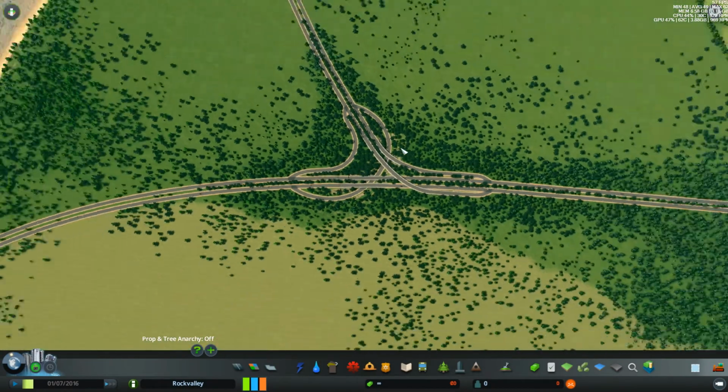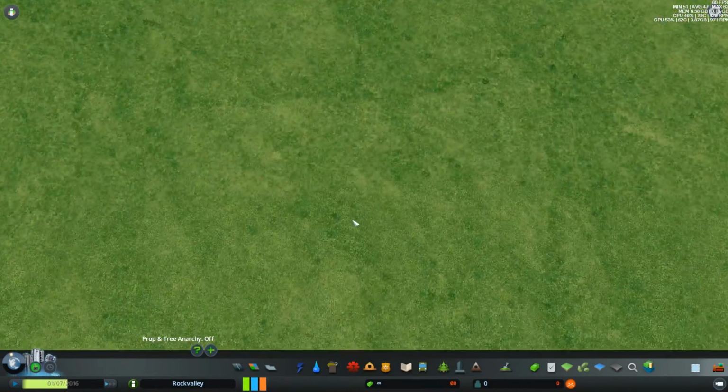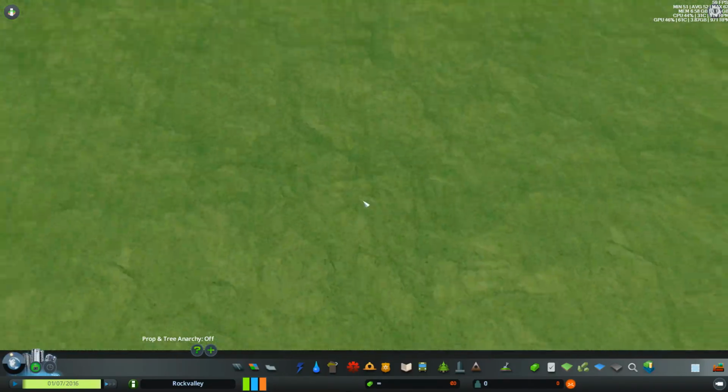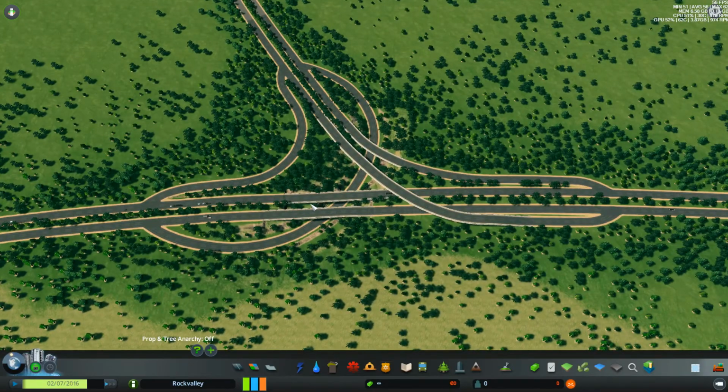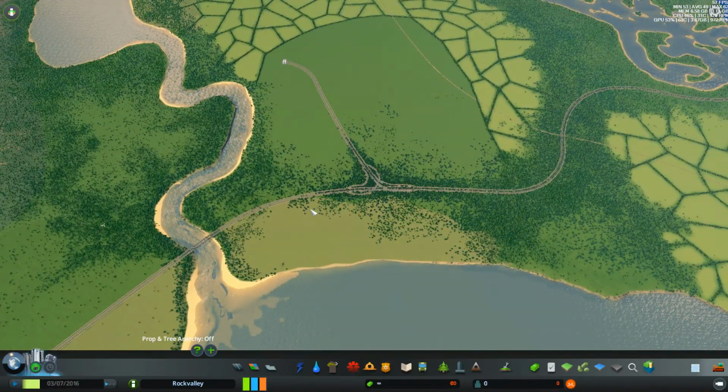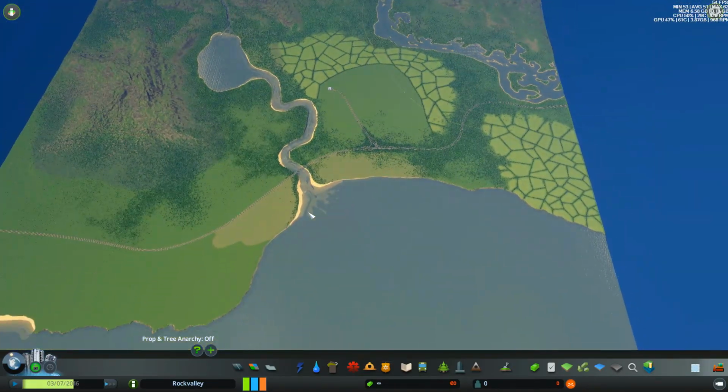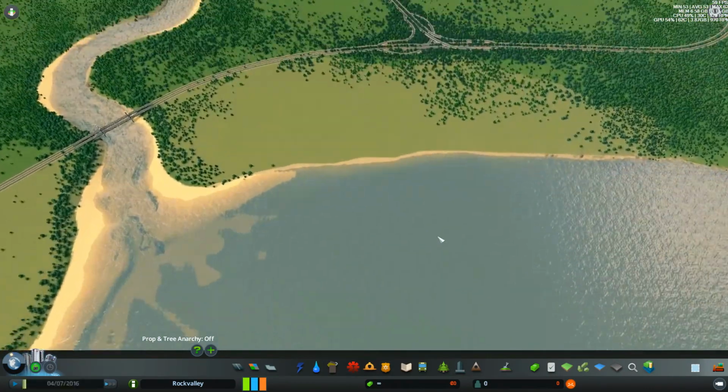So here you can see I've just changed the overlay. I've gone for a bit of a richer colour. Now I want to start the city at the mouth of the river, so I'm going to start by putting in an intersection into the motorway.